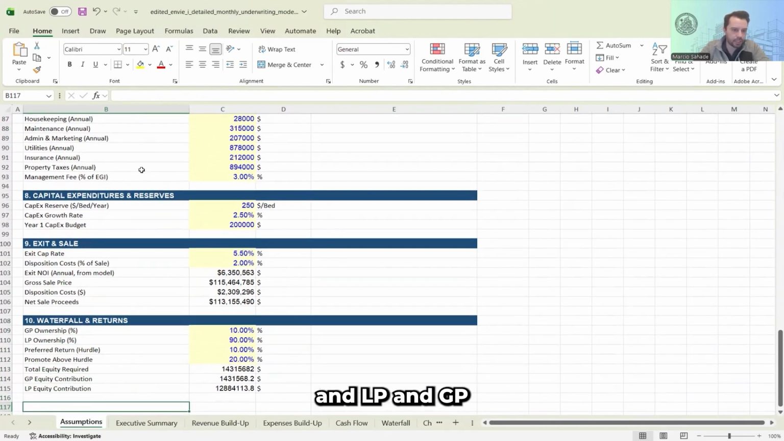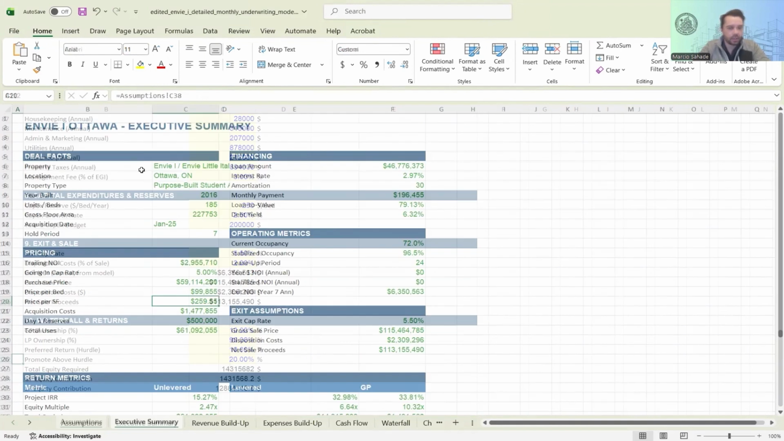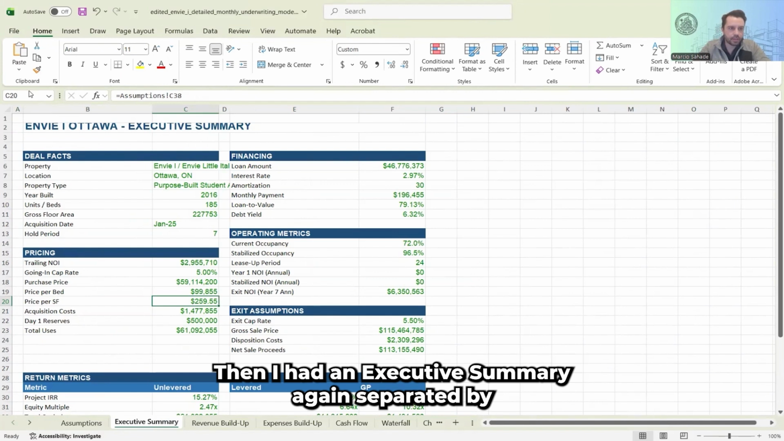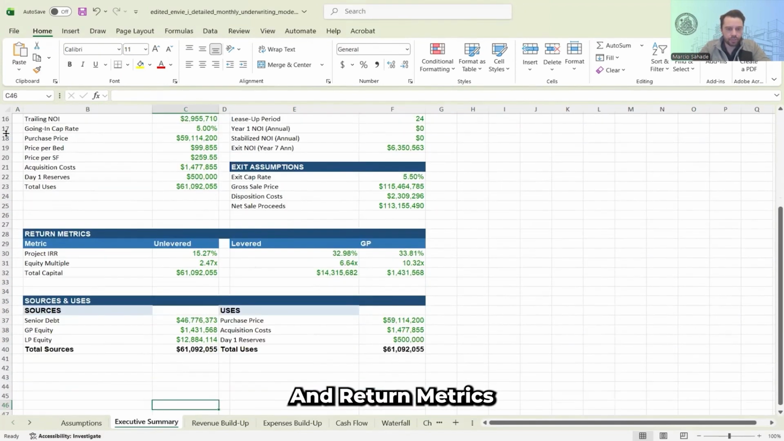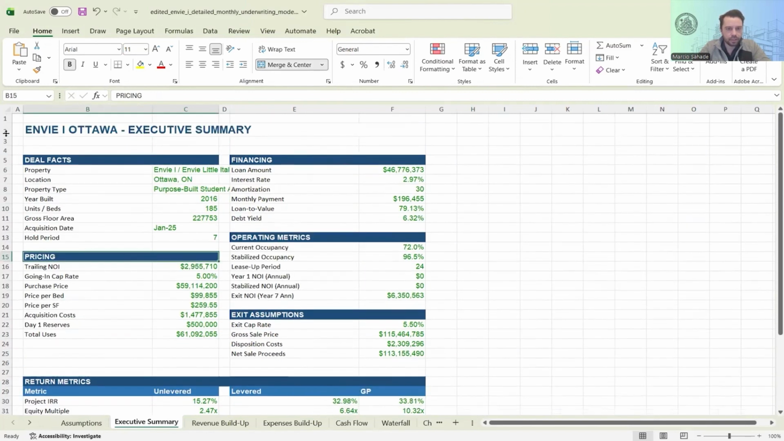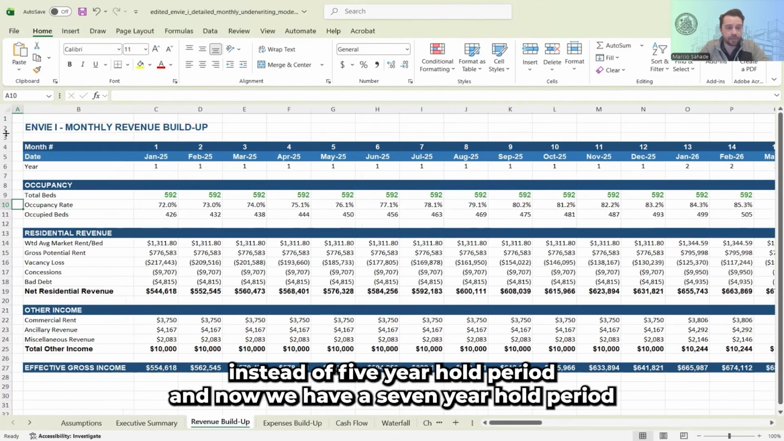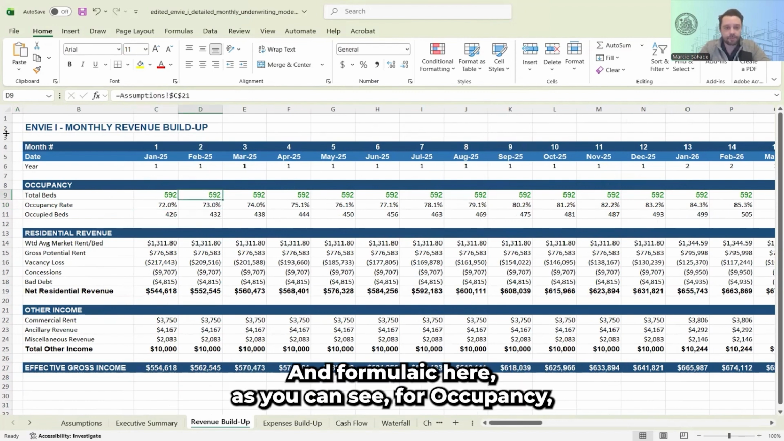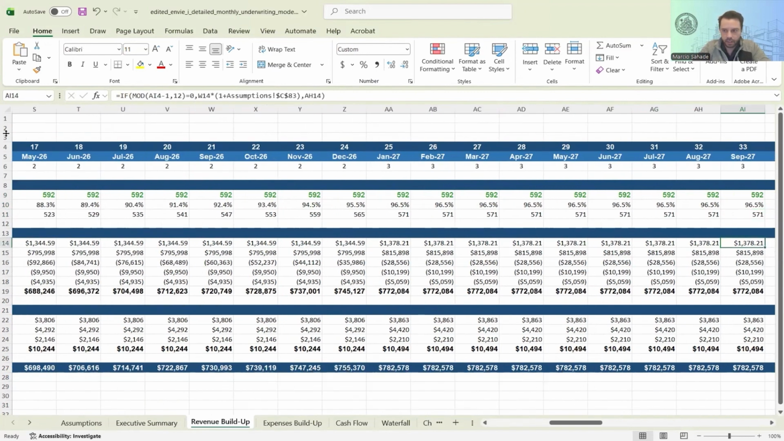So even the LP and GLP and GP stakes with preferred return and promote. Then I had the executive summary again, separated by section and return metrics. Still juicy. Some of the assumptions have changed. Instead of a 5-year hold period, now we have a 7-year hold period, all monthly and formulaic here, as you can see. For occupancy, you can see how it's building up over 2 years.